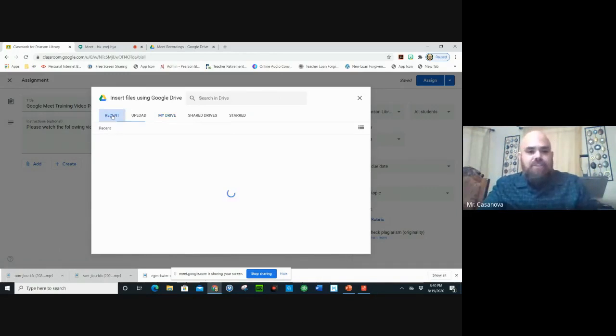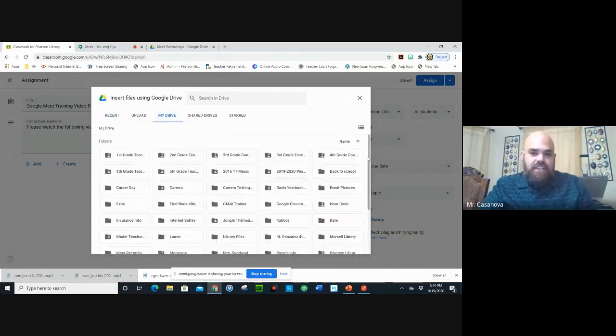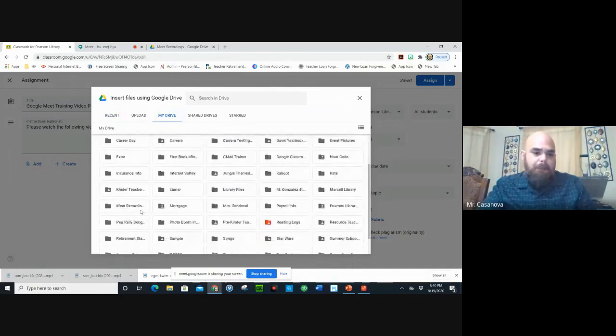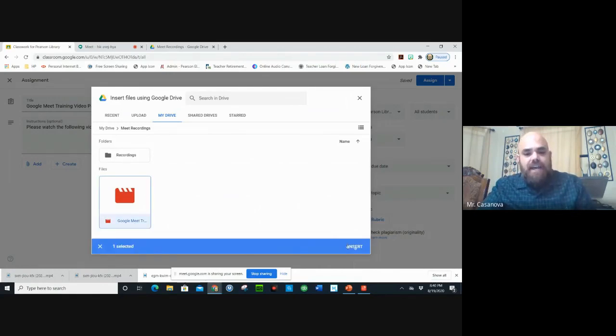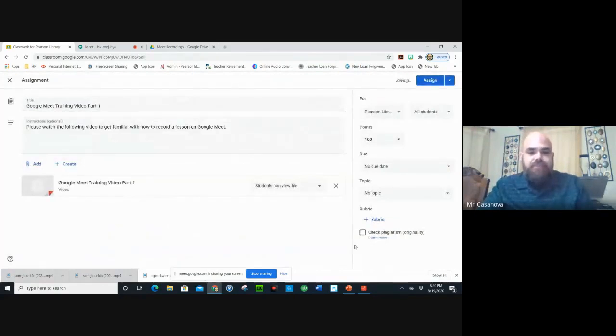It automatically opens up on recent. You do not want recent. You want My Drive. You want to go ahead and scroll down to where it says Meet Recordings. And then here it is. And because I labeled it, I know this is exactly the one that I want. I'm going to click on that one, and I'm going to click on Insert.